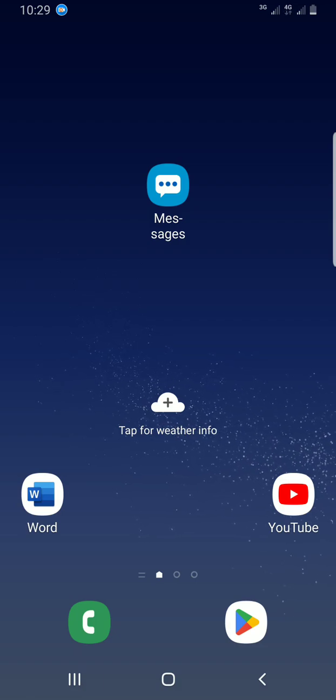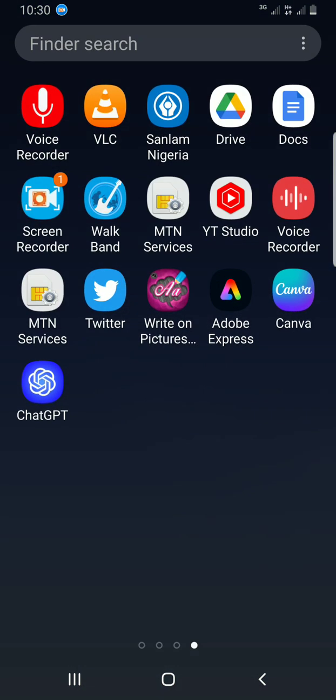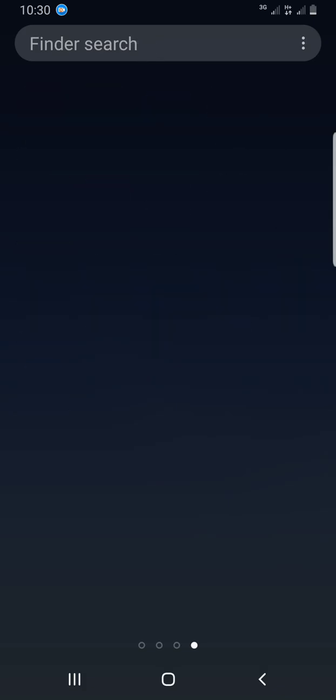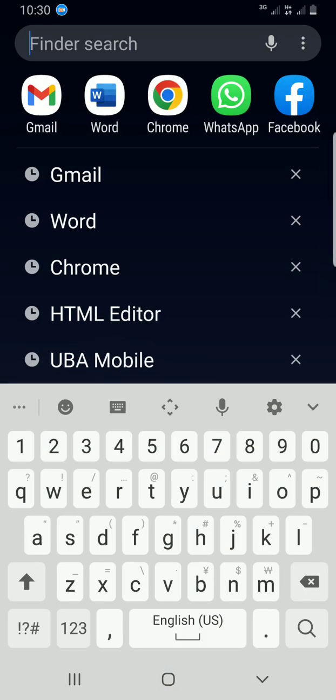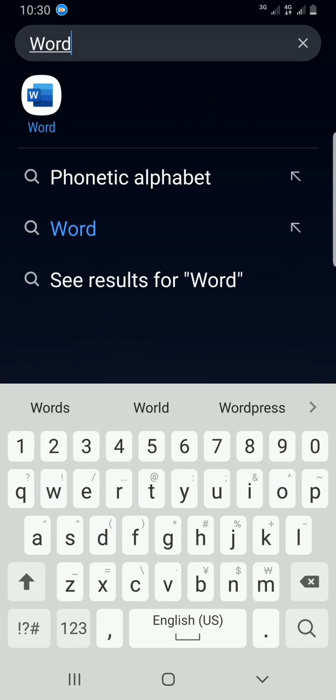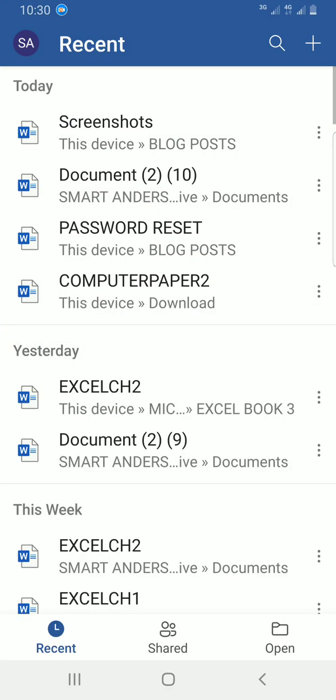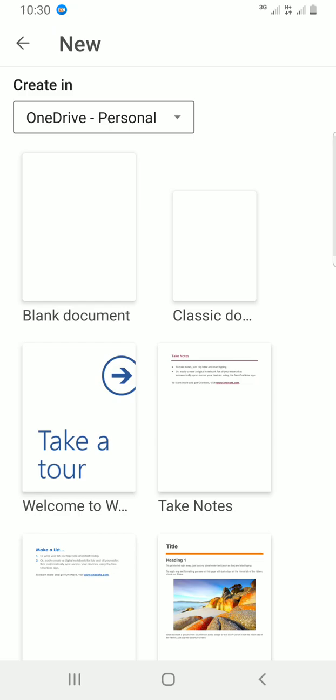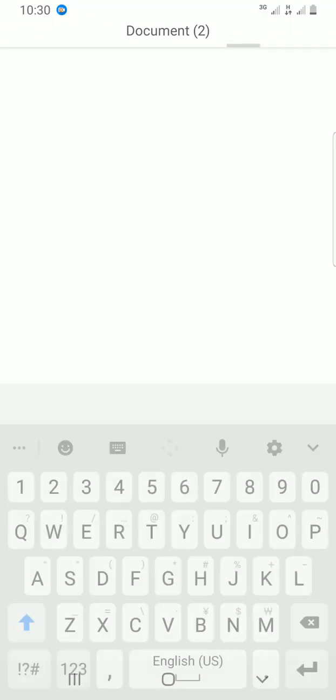So let's get started. The first step is to access the Word app. I'll swipe up, then use the search to get to my Word app. In the search space I will type Word. Okay, this is my Word app. I'll tap on it. This shows me some documents recently created on this device, and I would like to work with a blank document. So I will tap on the plus icon at the top right, then select blank document.